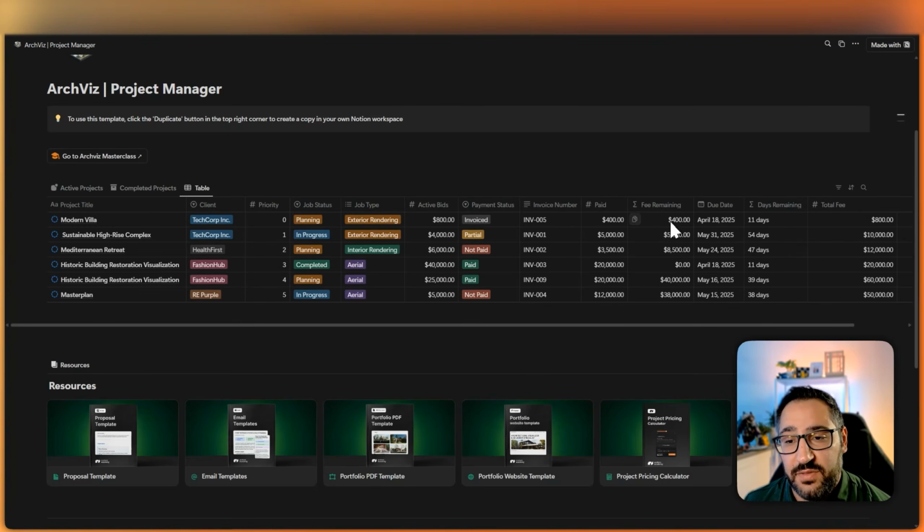Then it tells me the fee remaining. So I have 400, right? Because 400 plus 400 is 800. And this is the total fee for the job. And you can move these columns around, once you duplicate it and everything. So it's really, really nifty.